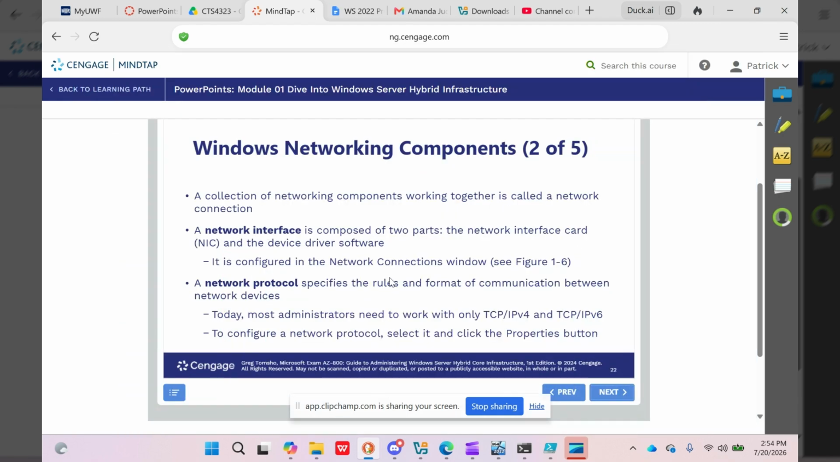Network protocol specifies rules and formatted communication between network devices. There are RFCs, requests for comments, from the IETF, the Internet Engineering Task Force, that specify these protocols down to a very deep level. You used to have Apple Bonjour, and Novell used to have a whole bunch of them, but mainly all you'll see now is IPv4 and IPv6.